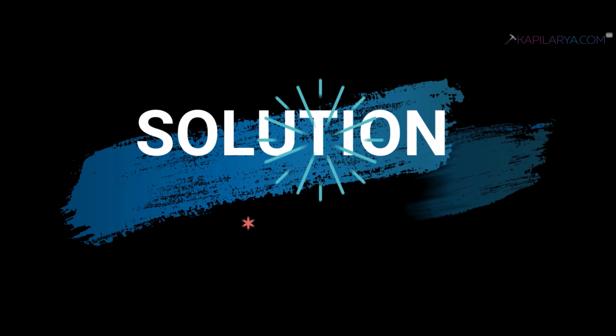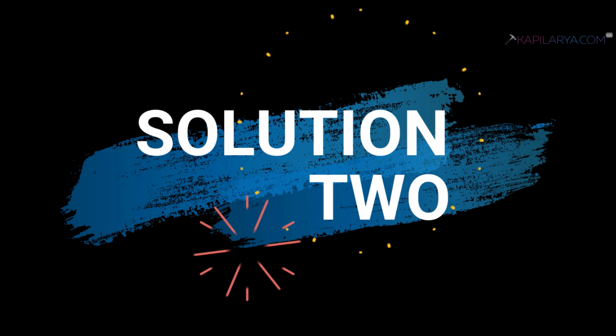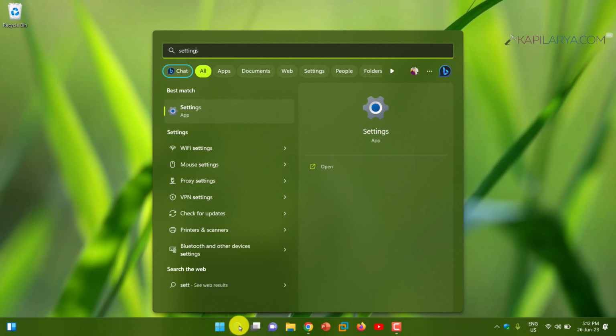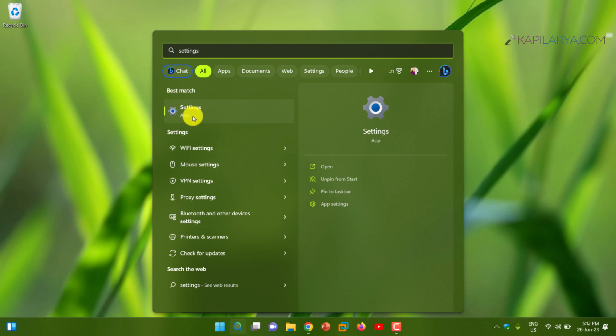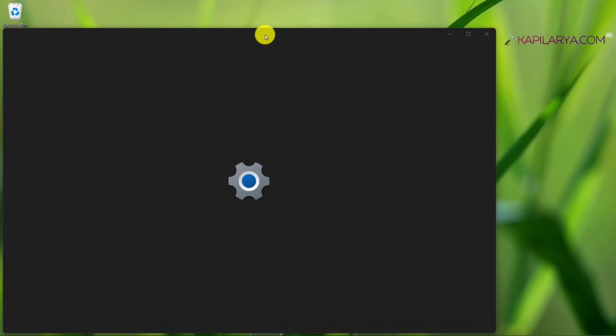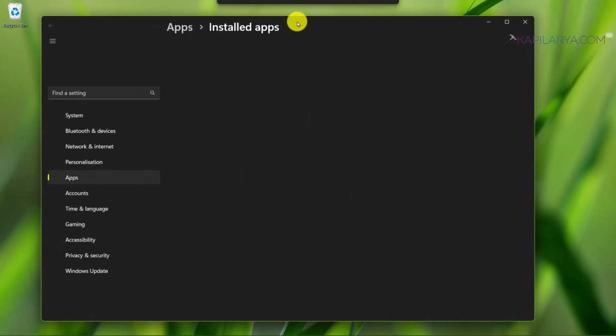Now here we have solution number 2. In this case, we will repair the settings app. In case you are partially able to open settings app, just use the search on your Windows 11 and search for settings and then click app settings. Now this will land you to the app settings page for the settings app.